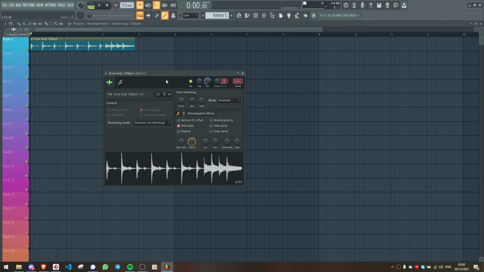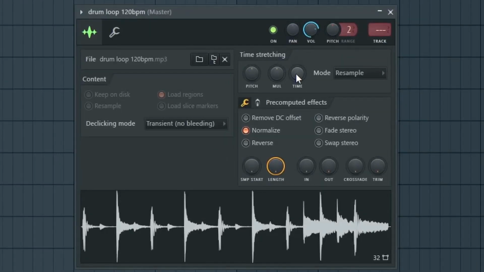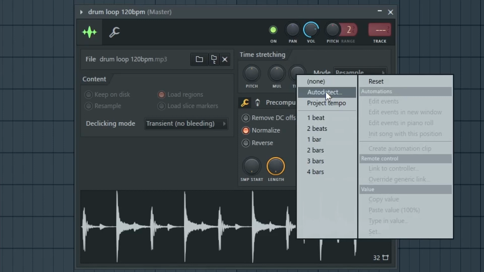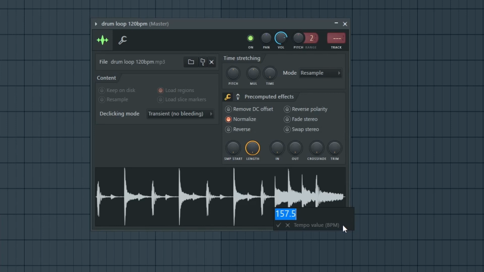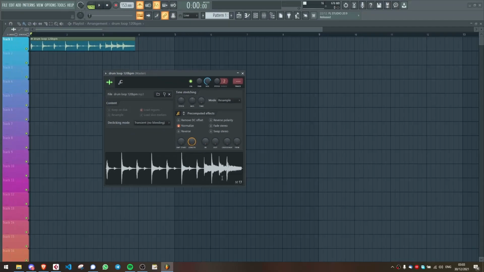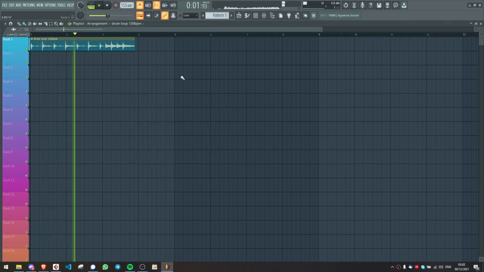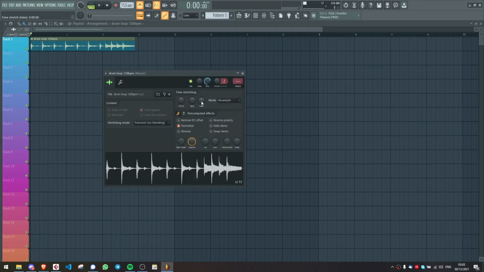So if you double click on the sample and you go on time, if you right click on time and you select auto detect and then you go in type in BPM, here you have to type the BPM of the sample. So it is 120 BPM, and this should synchronize your sample to the project tempo. Let's hear now. Wait, let's hear before actually. This is terrible. Let's fix this.